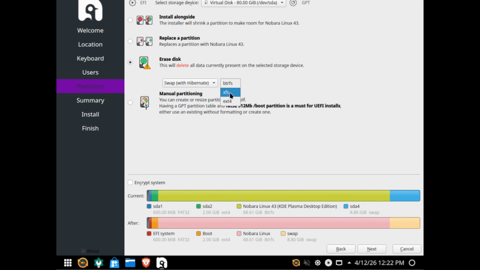Next is going to be XFS. Now this one's going to be a little bit faster. It's like a high performance mode. The big difference is it's not going to have snapshots. So again, if you're new to Linux, which this guide is tailored towards, use BTRFS. And then lastly, we have ext4, which is an older standard that's been around. Again, it's got no snapshots. I think XFS is trying to take over ext4, but that's just the old method.